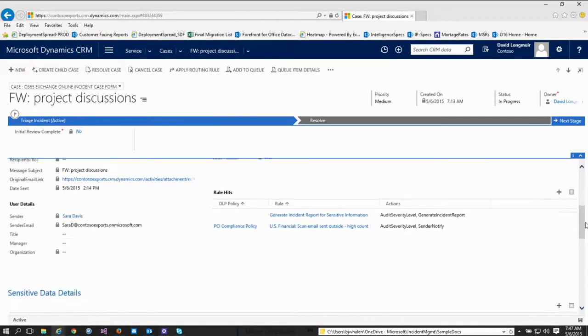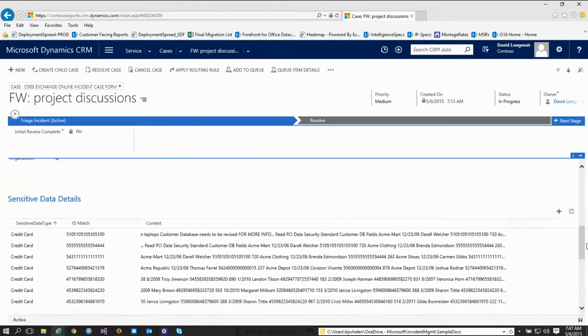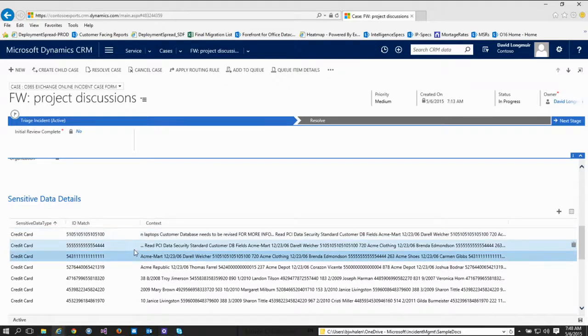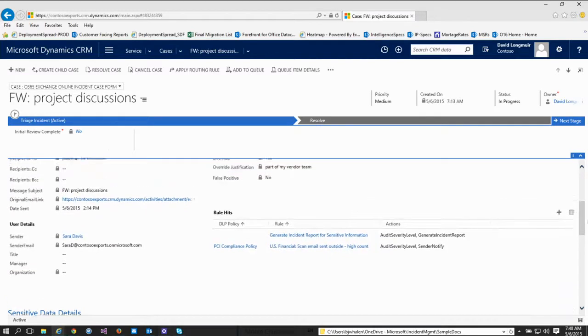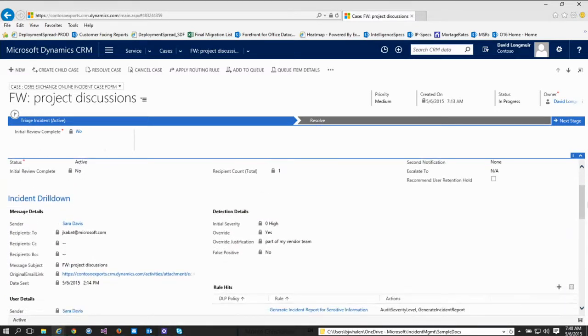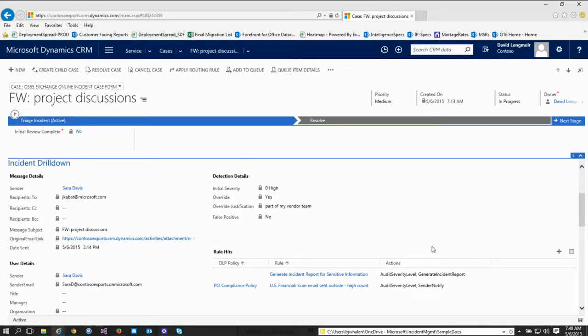Now, what I can also do is go down here and learn about the details of the sensitive data. So what Jack just showed you was buried all together in that report. You've got your sensitive data type, the actual ID that was matched, and that context information so you can understand how it's being used. Let's go up here and look at some of the detection information. I can see that this was detected as high. There was an override. Jack says it's part of my vendor team, and it was not a false positive. And I've also got the policy information that triggered this violation, or this notification, rather, let me call it.